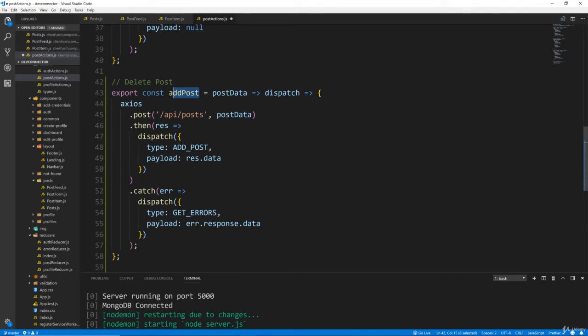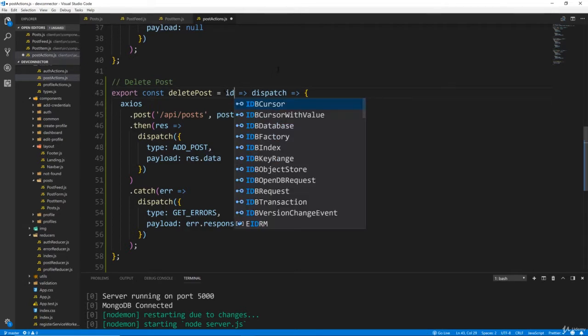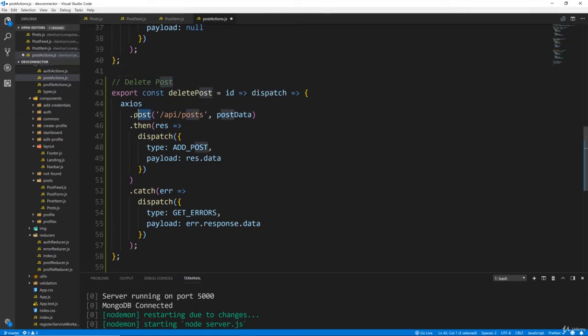Alright, and I'm just going to copy add post. You can see it starts to get pretty repetitive. So we'll say delete post, and it's going to take in an ID because it needs to know which post to delete. And then we're going to do an axios.delete request to API/posts/ID. Now I'm going to use backticks here so that we can use our variable without concatenating. And let's see, it's going to take in nothing because the ID is actually in the endpoint.